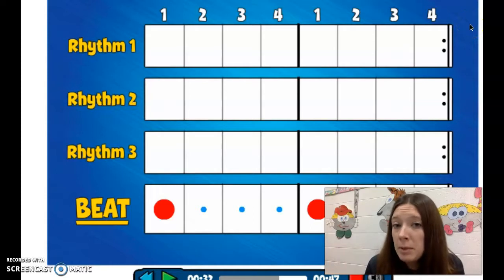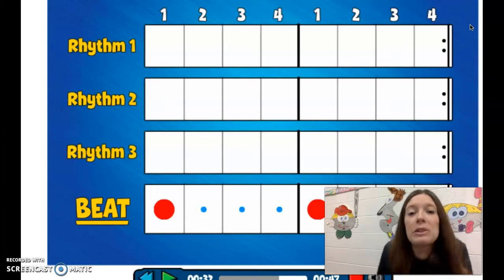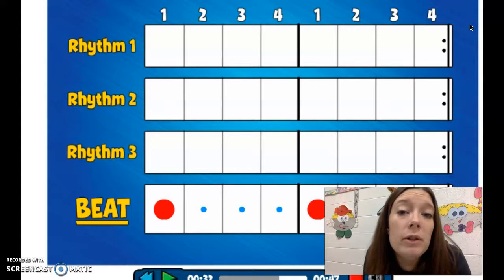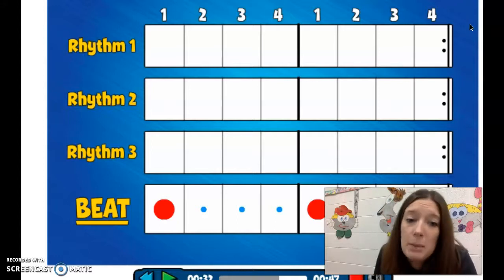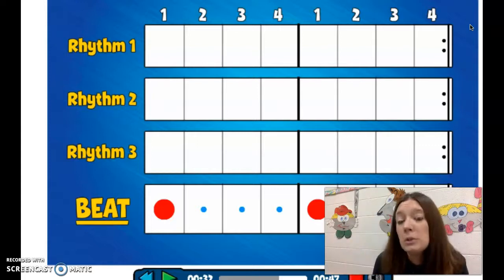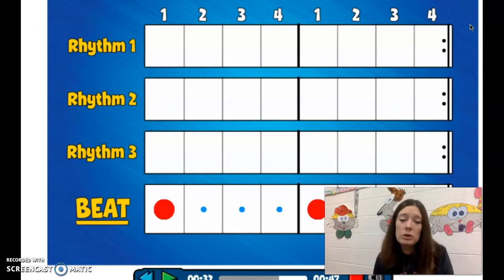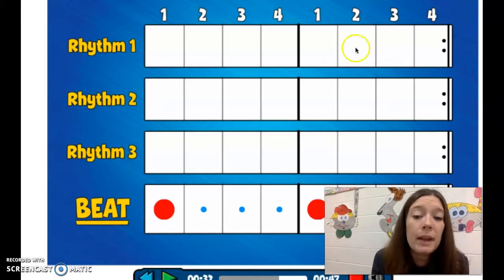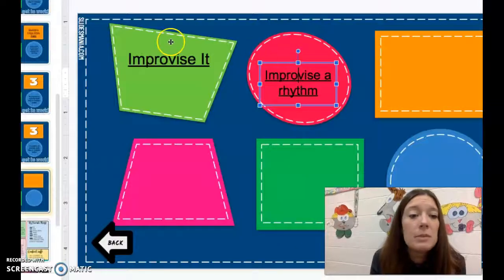Or I gave you some popsicle sticks in your music kit bag. And so you could, if you wanted to, take your popsicle sticks. You've done this before in my classroom, where you can write a ta with just one stick or a ti-ti connected together with two sticks. So you can choose how you'd like to do that. But you're just making up your own rhythm pattern. That's all you're doing, and then playing it to a beat. Okay, then we come back in here.